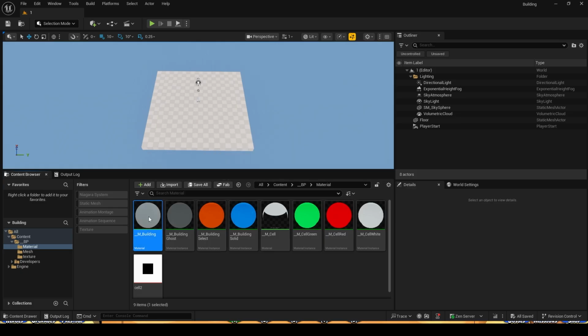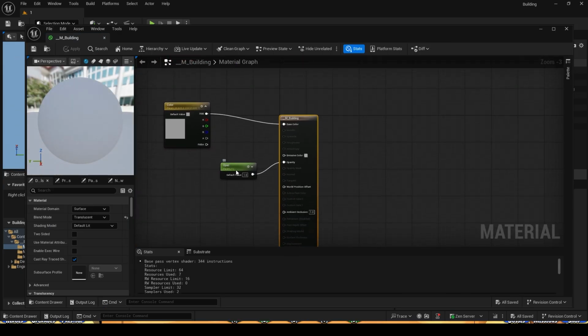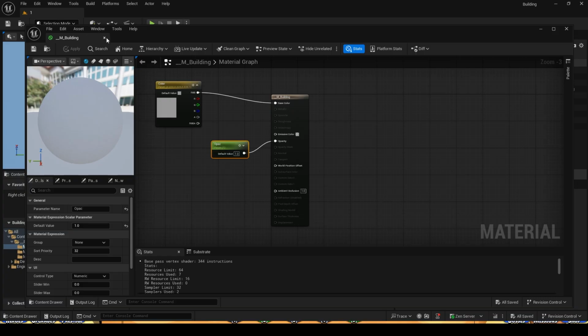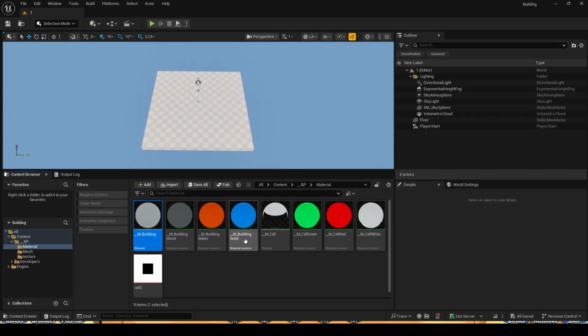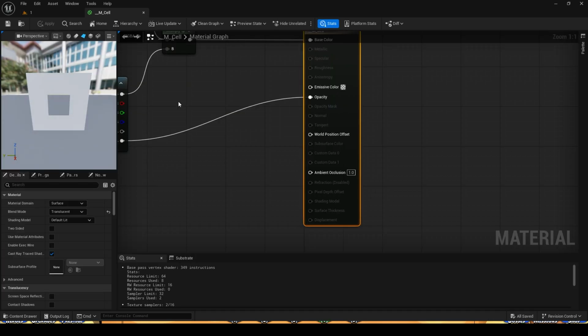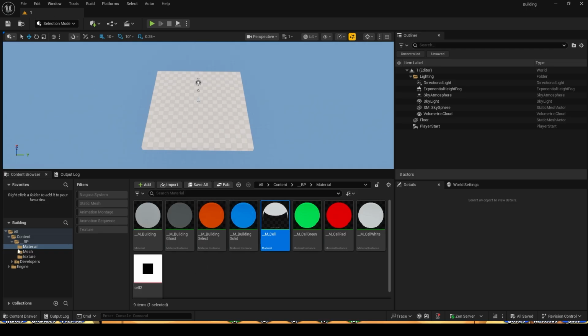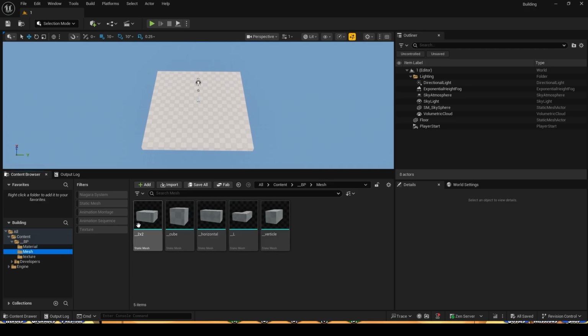This is my building material. It has a color parameter and an opacity parameter. This is my cell material. And I had all 4 meshes.